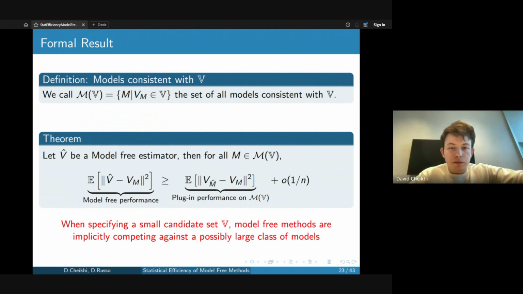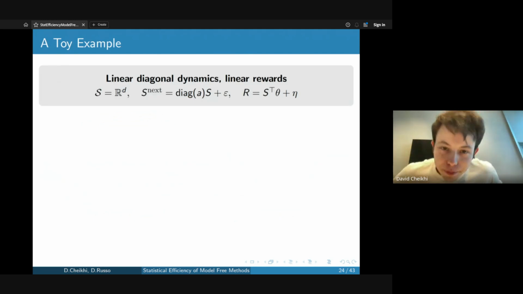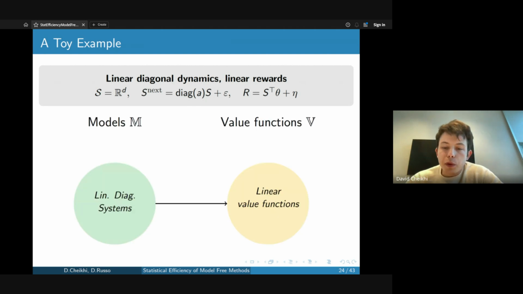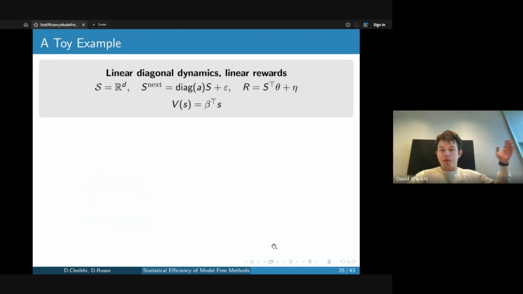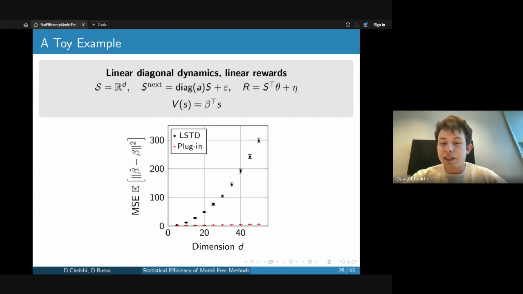So let me show you now a toy example to illustrate that result. I'm going to take my example of a linear autoregressive model. My transitions are linear, my rewards are linear, but compared to before, I am going to assume that my transitions are diagonal. The first thing I want to know is what the value function of such a system is. If my system has this shape, the value function is going to be linear. Now I'll show you a plot like I did before of the performance of LSTD and plugin. And again, we have a very large gap between LSTD and plugin.